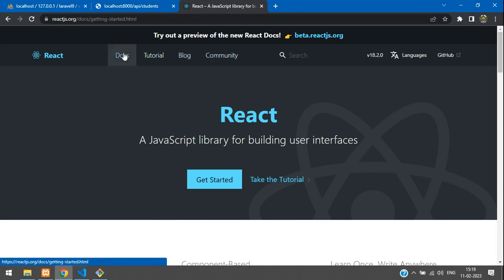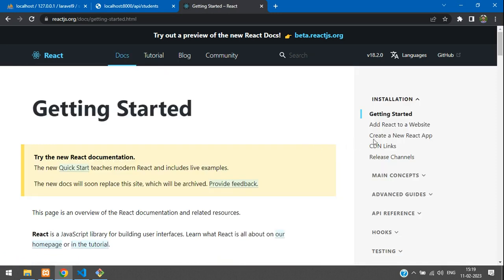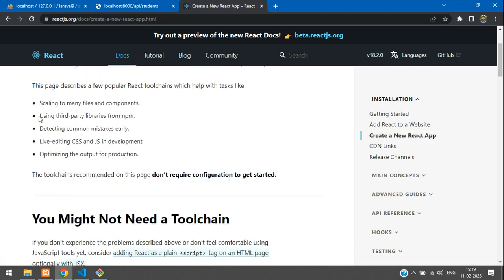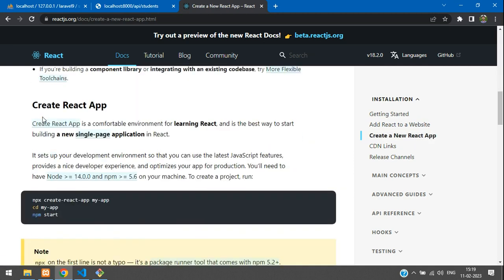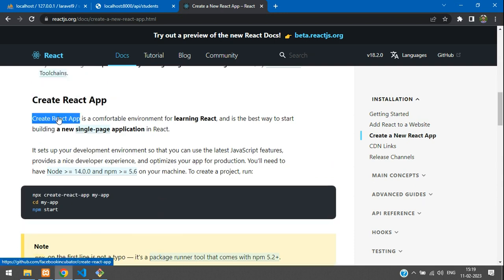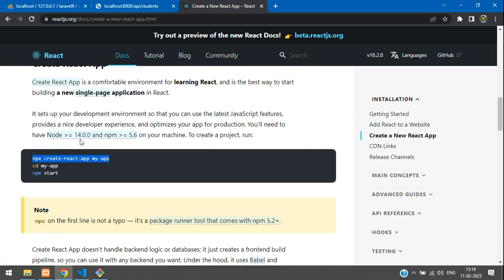Let's go to the docs and move to the sidebar here, Create a New React App. Let's click on it, and here is a command. Let me move below. Create a React app with the help of this command. Make sure your node version is above 14 and npm is 5.6, so it should be greater than these requirements. Done guys, now let us get back.